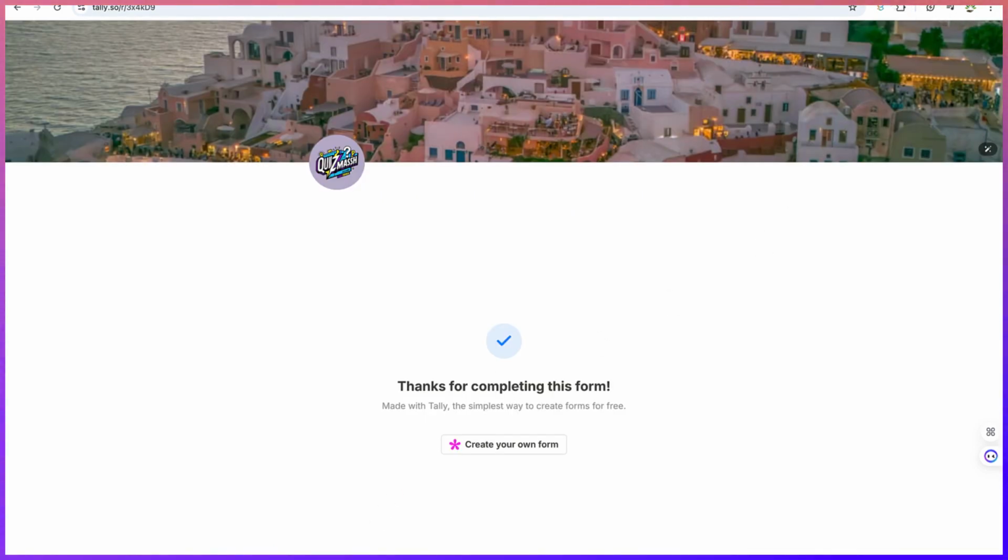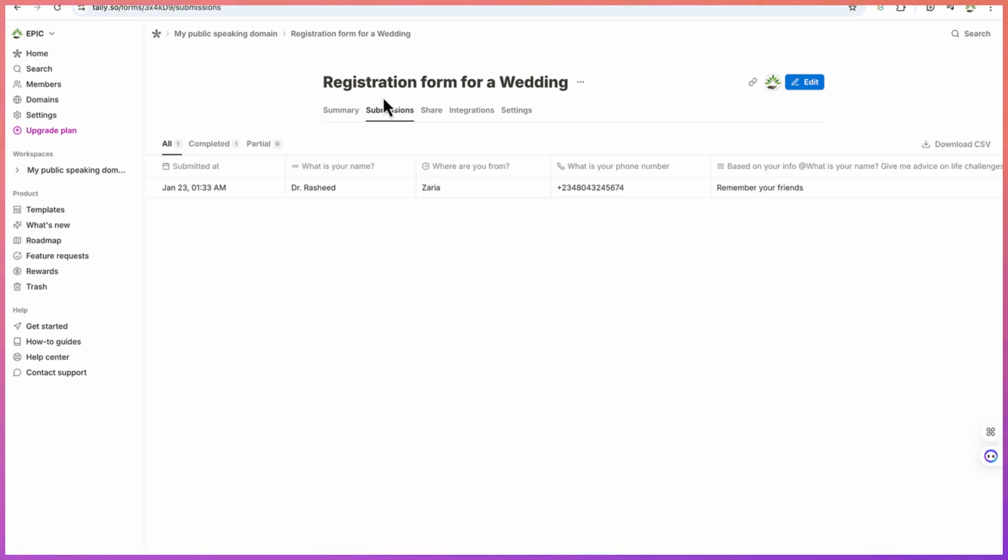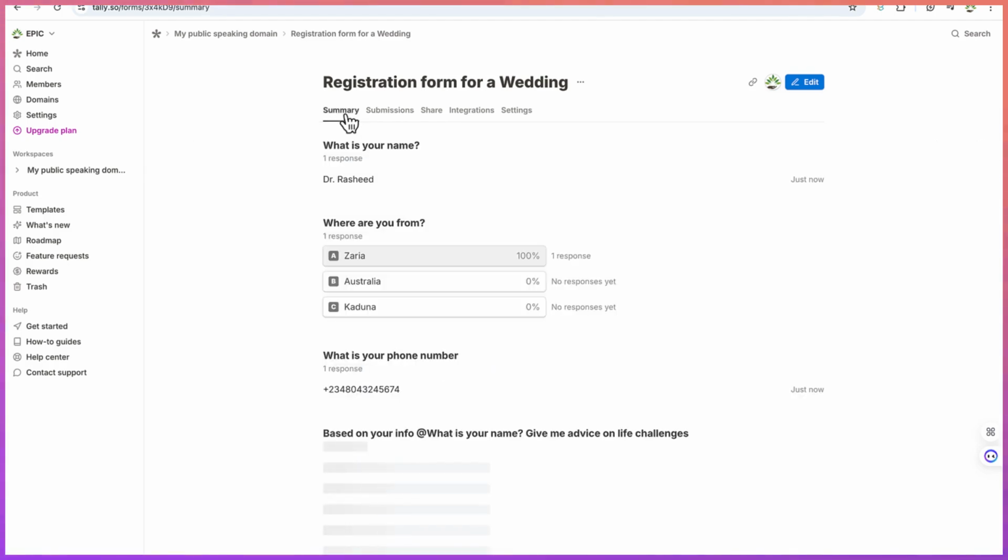Now let's go back to the main submission, and then we can see our submissions. This is under the registration form for a wedding, and you can see the submission that I have just made. You can analyze and see the summary of what we have submitted. This is the summary of what people have submitted. You'll be able to see all their submissions listed here. Okay, and then you can talk about integrations and other things like settings and so on.